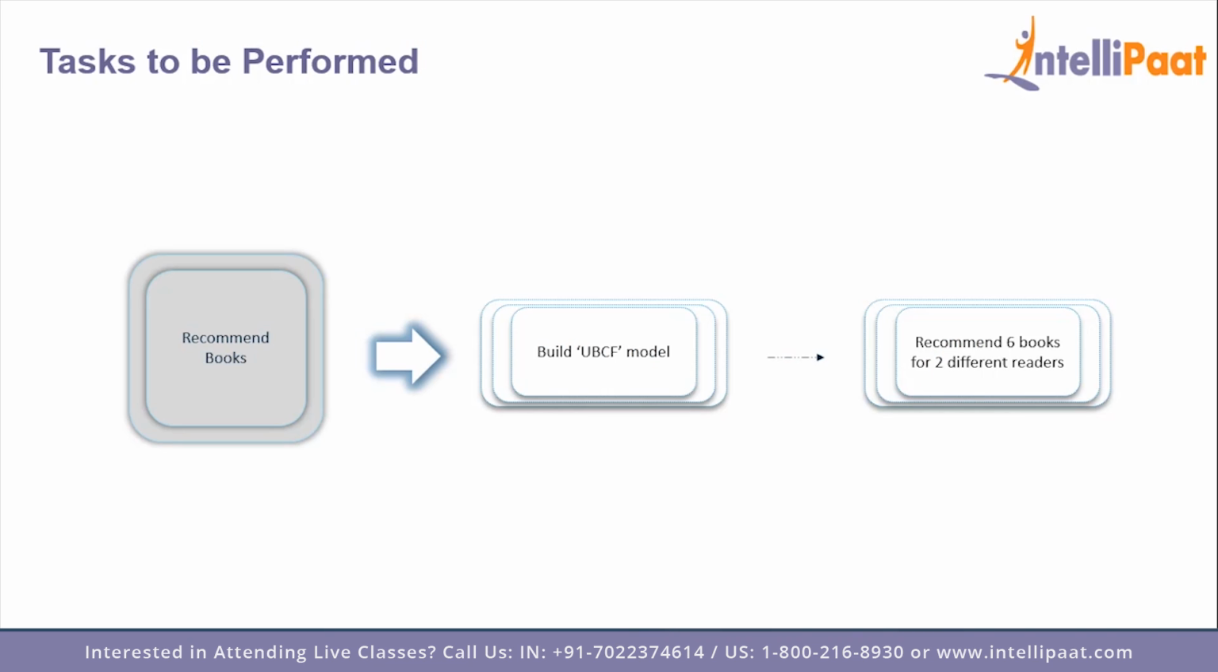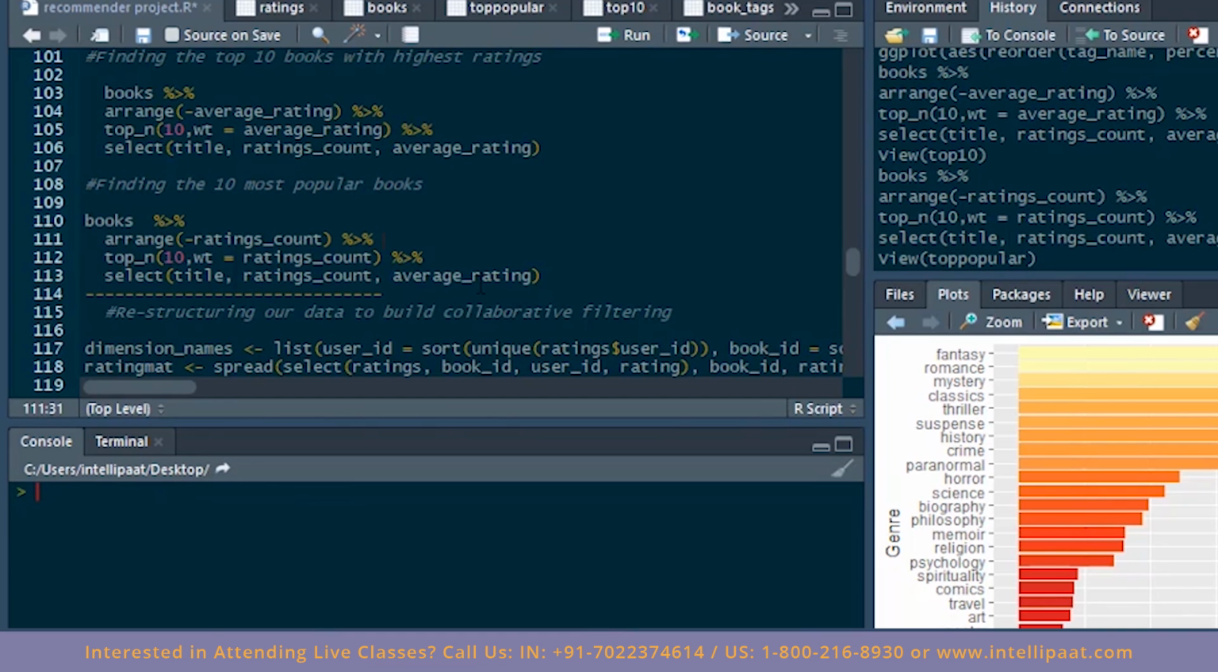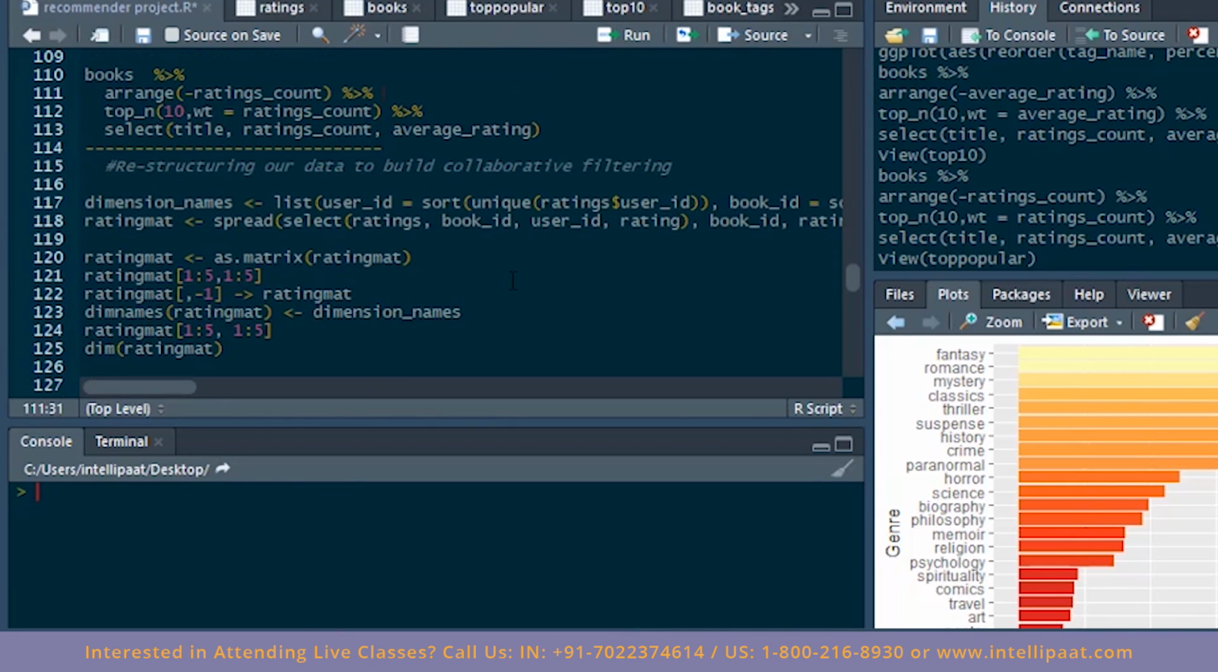In the third phase, we'll finally do some recommending. So we'll start off by building the user-based collaborative filtering model, and then we'll recommend 6 new books for 2 different readers. Right guys, so it's finally time to recommend some books. So before we go ahead and do that, we'd actually have to restructure our data a bit.